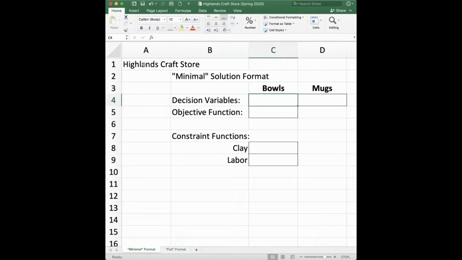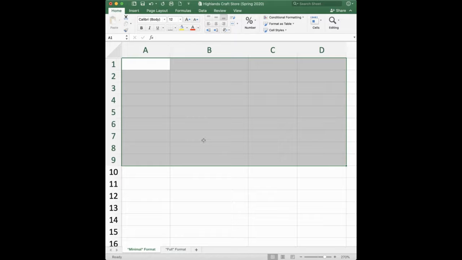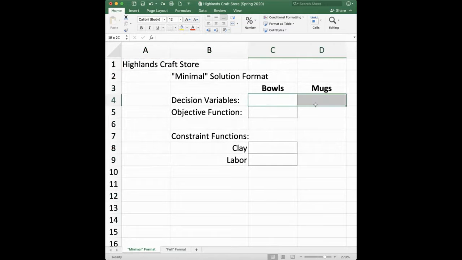The other thing I should have pointed out a minute ago is that I've added all of these formats here just to help organize things, but they don't have to be. In fact, I'll go up here and we'll clear everything. You don't have to have that in here, but I wanted to add that in here just to give a little context of what's there. So, all right, so let's go. First of all, two designated cells for the bowls and mugs that are empty.